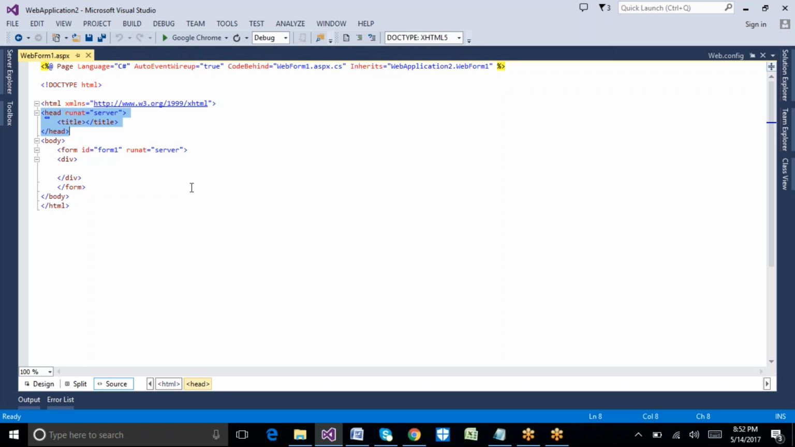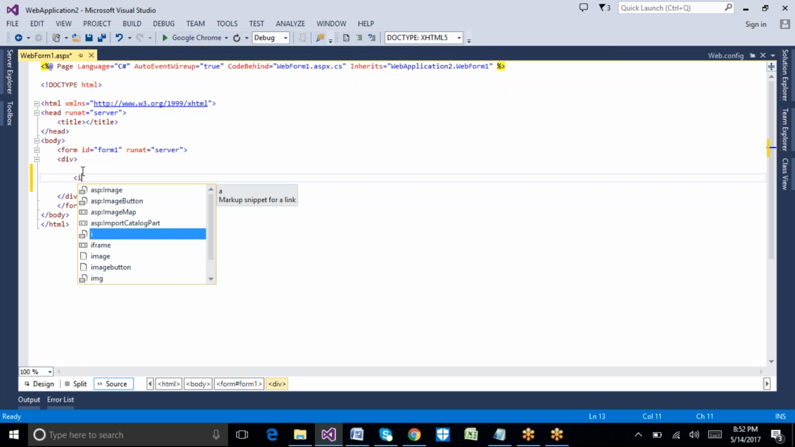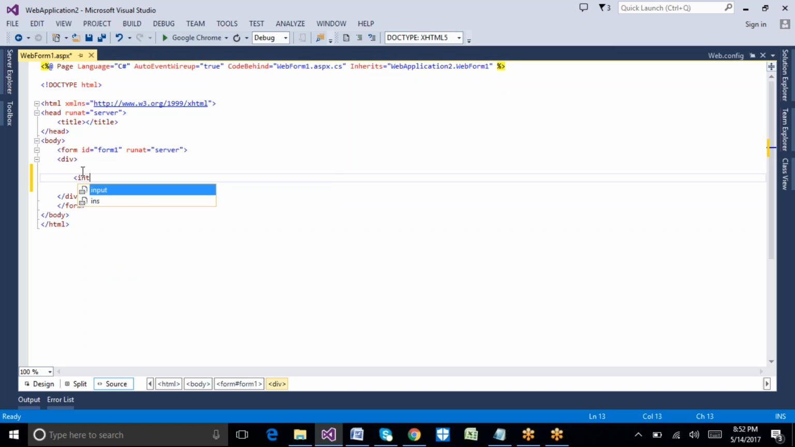Let me give an example here. The example I'm going to take is an input tag, input type equal to button. The value I'm going to give is value equal to submit button, or save button. Save button.